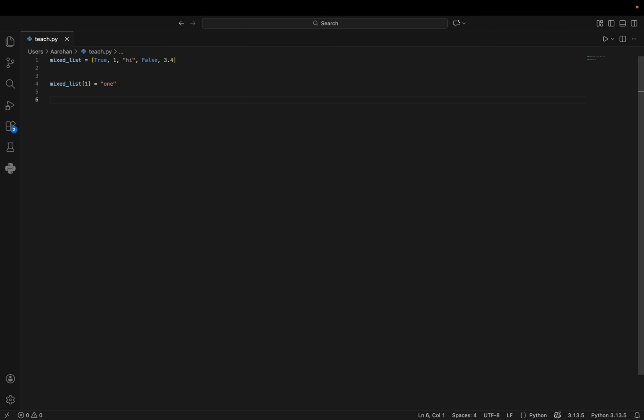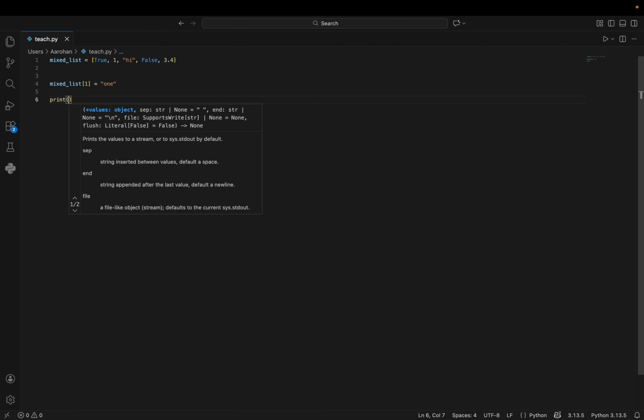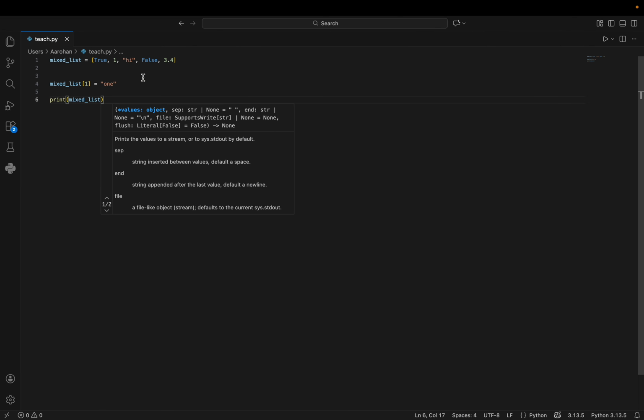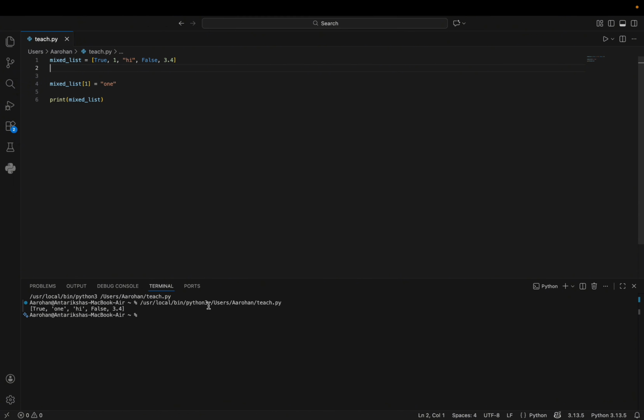So now let's print out the list and see if it actually changed. Mixed list, and run. As you can see, it prints the list with the word 1. However, it will only print the new list if you put the print statement after the change. If you put it before the change, it will just keep the original list, because remember, in Python, code runs from top to bottom unless you change it.